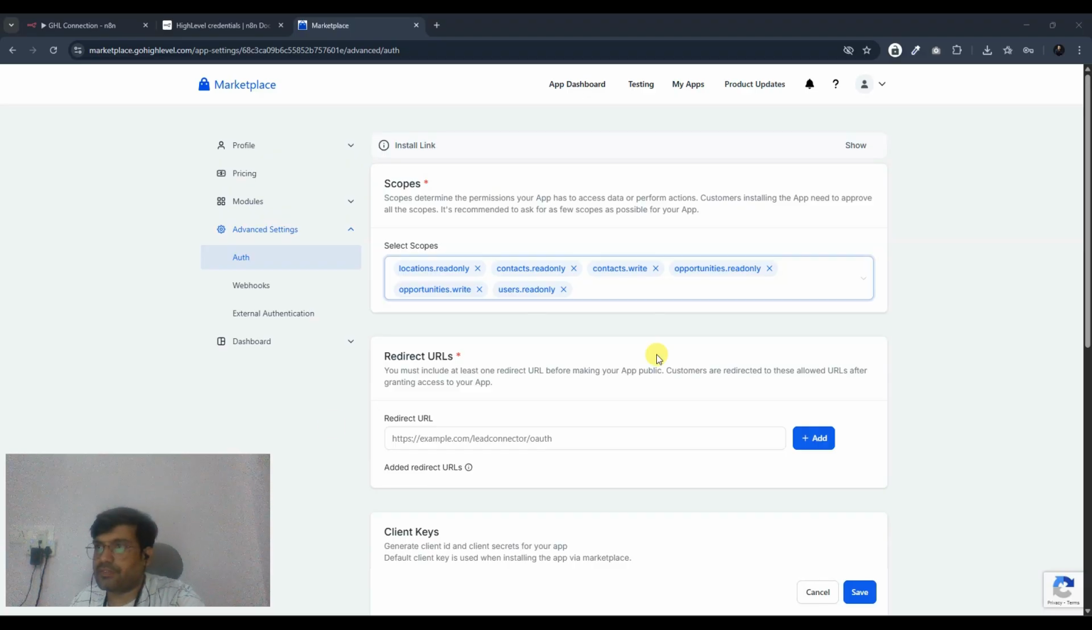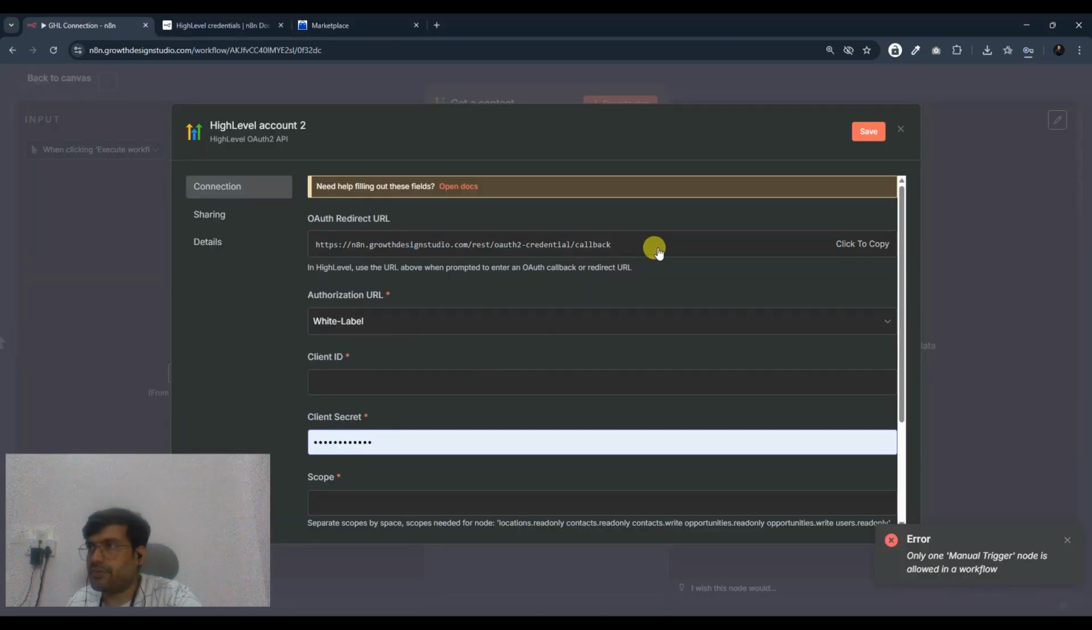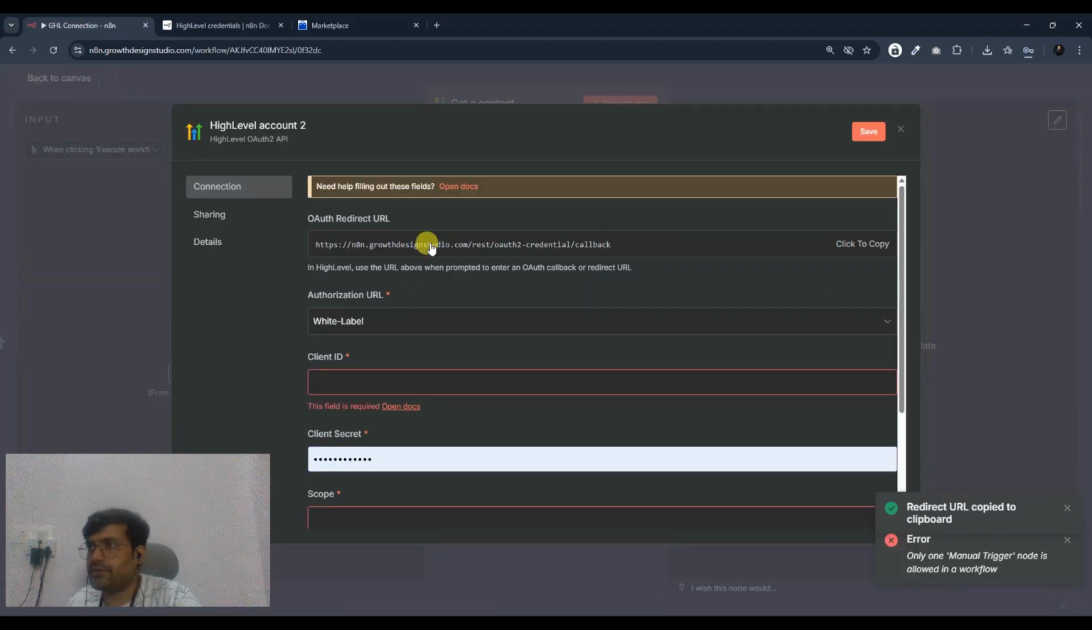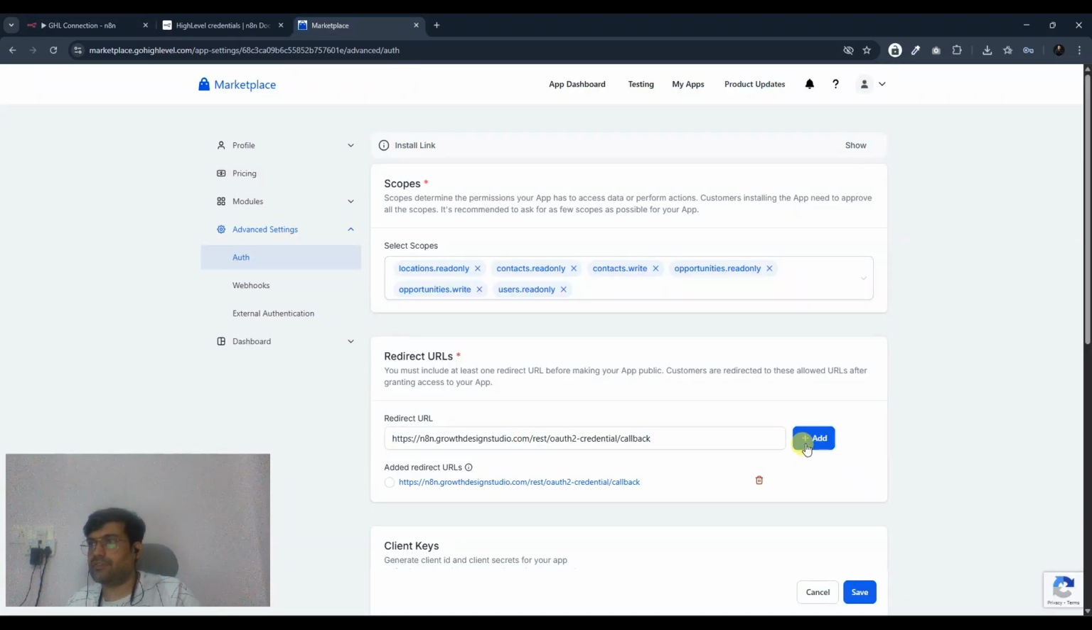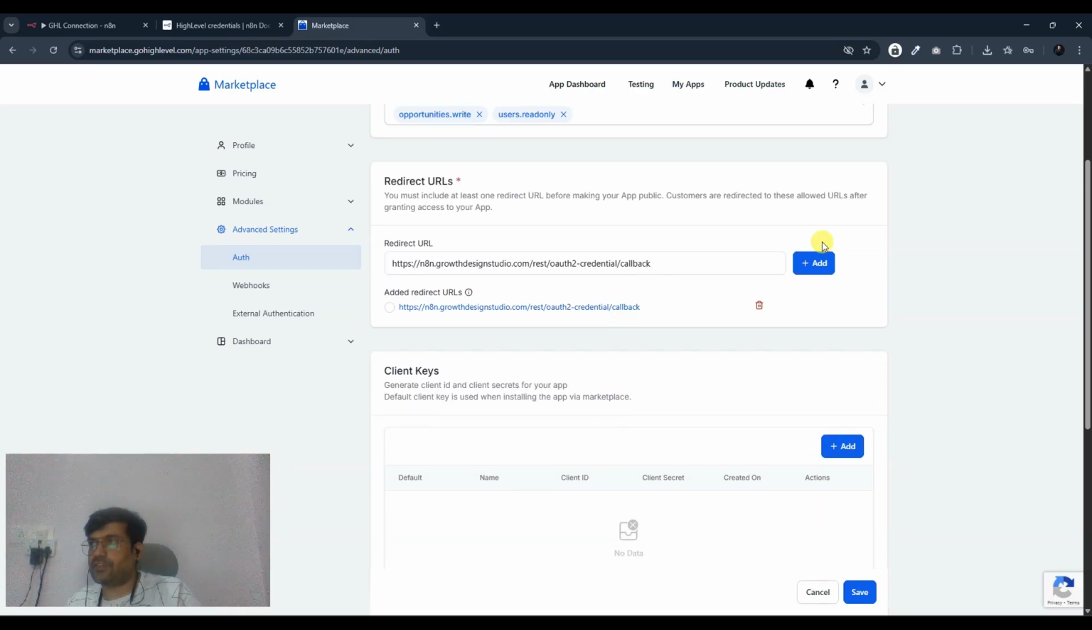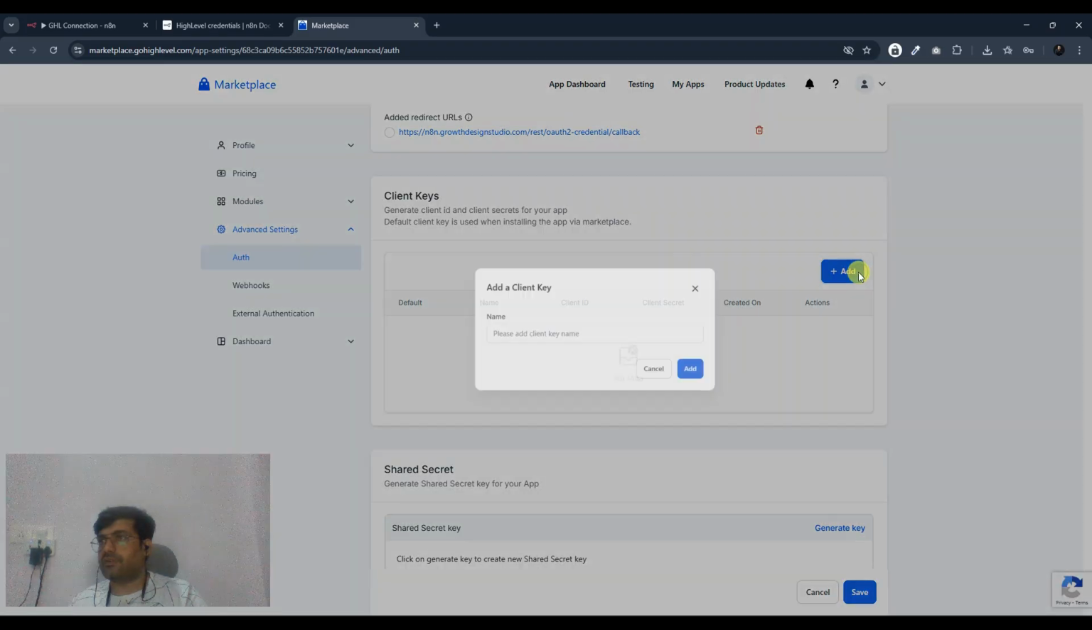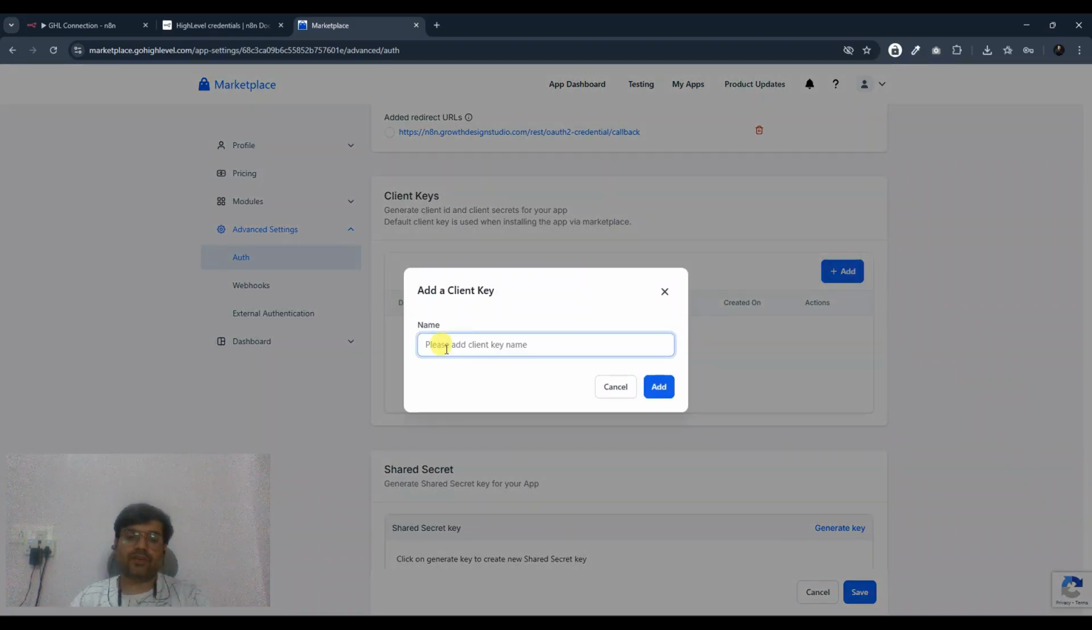Now once this is done, we have to set a redirect URL over here, and we are going to get that redirect URL from our n8n window. In my case, this is this one. For your case, it will be different. So definitely click on the add button in order to add it over here. Now click on this add button and give it a name like n8n. Click on the add button here.